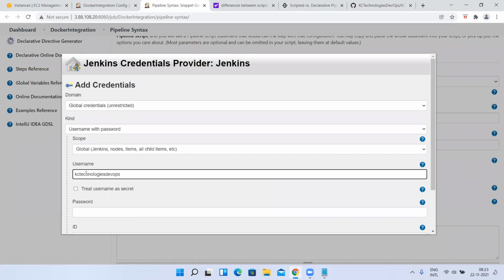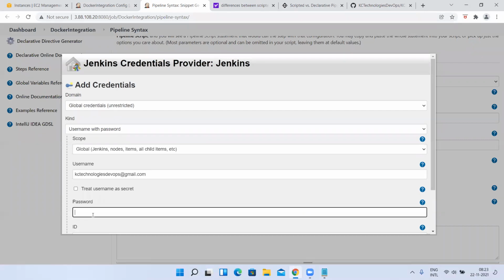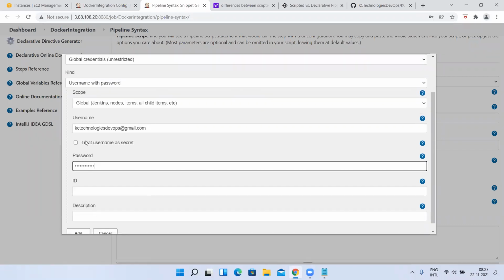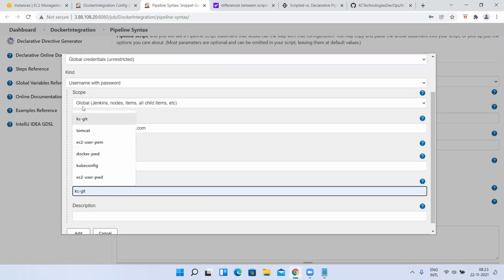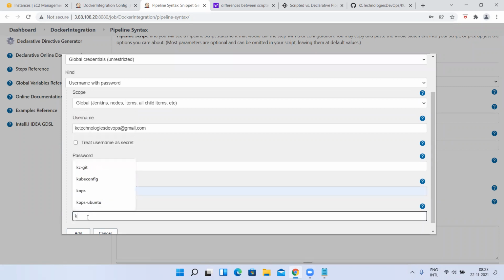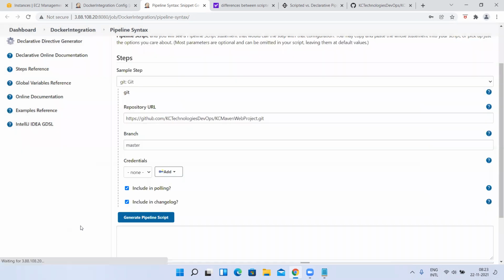So if it is a public repository, I don't need to give credentials, but it is a public repository only. But how to give credentials? I'll give it like this. In case it is a private repository, how to give credentials like this? I'll give this. Okay, I added my credentials.